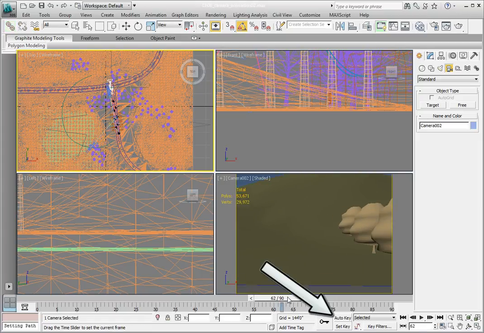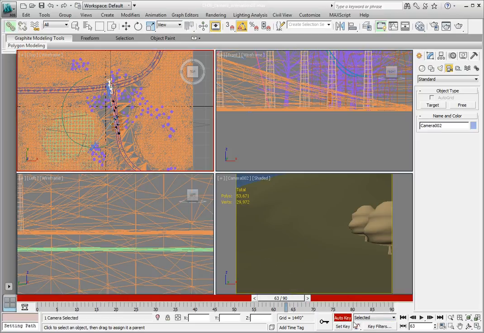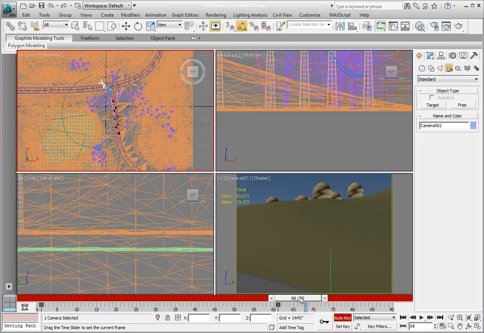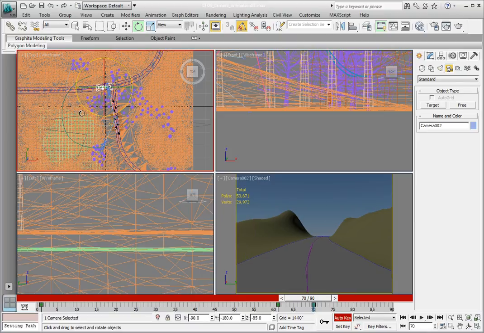Click the Auto Key button to activate Auto Key mode. From the main toolbar, click the Select and Rotate button. Now, rotate the camera so that it's looking down the path again. So we're going to rotate the camera until it's parallel to the path. Drag the frame slider a little bit further until the camera is around the bend, and rotate the camera again around the Z-axis until again it's parallel to the path.